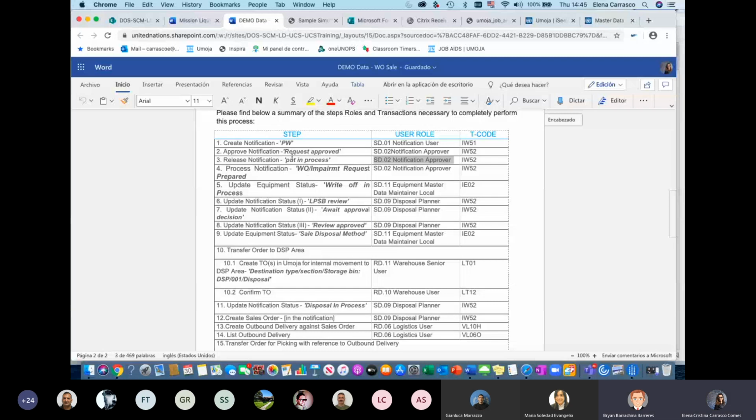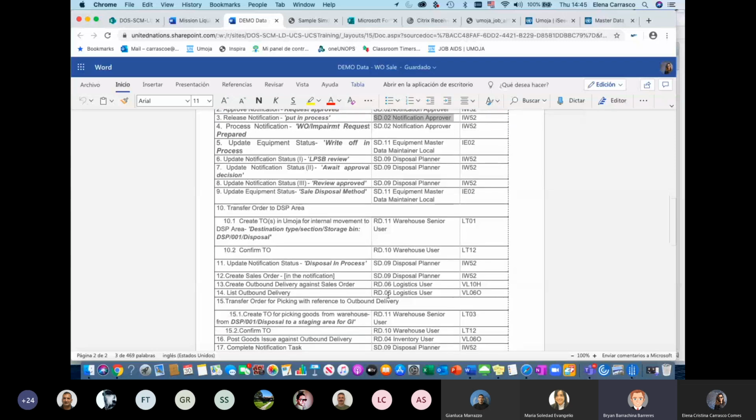Exactly. What I'm interested in knowing is if a user could get all of these roles and perform this entire transaction during liquidation, or will they have dependencies with some other roles? For example, will everyone be able to get the SD11 role while they're deployed? Will they be limited by maybe the disposal planner's transaction, or are they going to have all these transactions and be able to perform this whole process on their own, which will actually make life a lot easier?